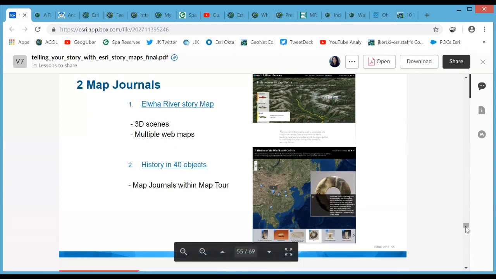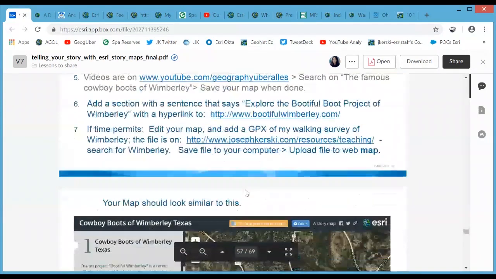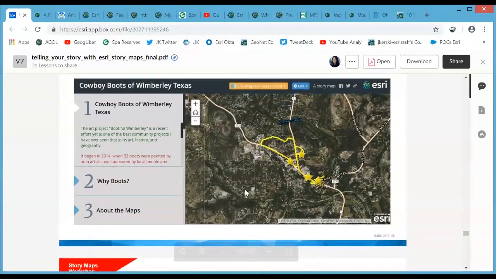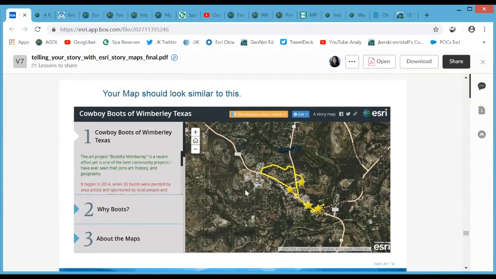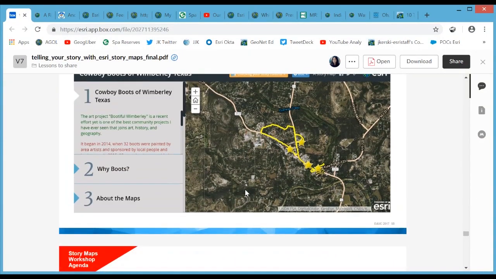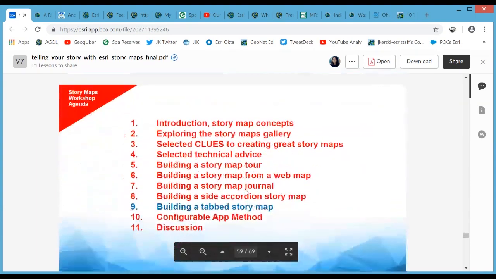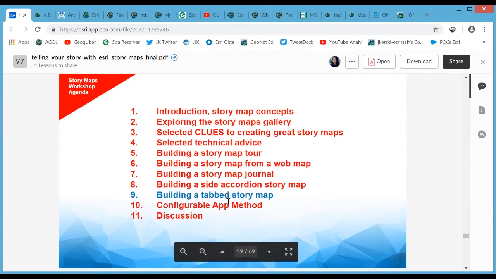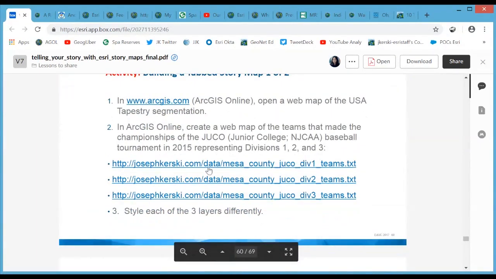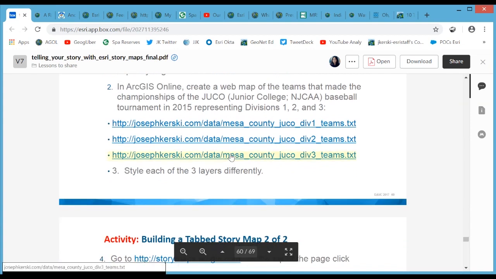Now I'm going to skip down to the end because I want to just give you a little preview of coming attractions. If you go through these slides, you'll be able to make a tabbed map. You're going to be able to make a side accordion map. In this particular one, I'm going to have you upload some text as a table, and you're going to create a story map from a table of data.